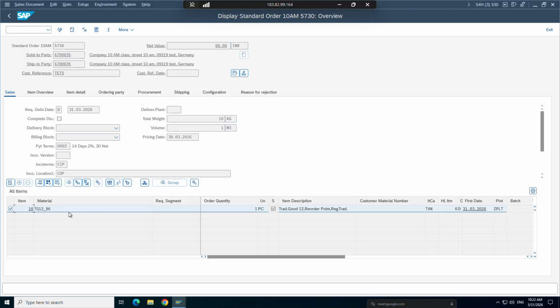When we last covered VOV8, those were header level kind of controls for this document type: the requested delivery, the customer reference, the number ranges, all those things. But now, when we enter this material, how this material is supposed to be delivered, how it is supposed to behave, whether it's a service order or normal goods, all those controls we control via item category only.